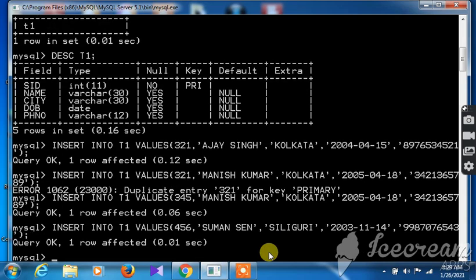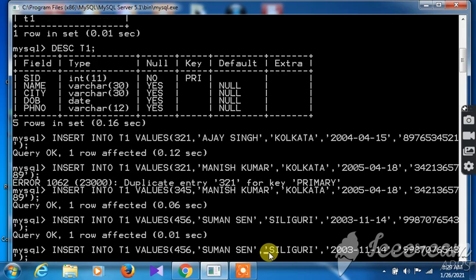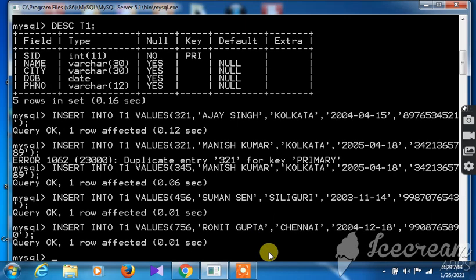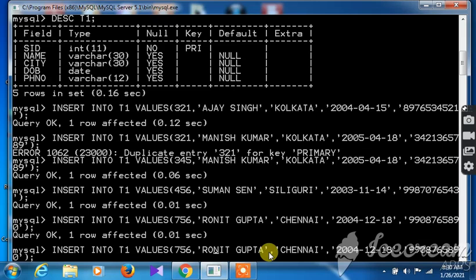Now one more record I am inserting here. This is just a demonstration of the insertion of records. Say 760. I'm saying Ranit Gupta. Ranit Gupta is from Chennai, and say date of birth is 2004, then 12, and then 18. All right, and then the telephone number is say 99087658890. Then press enter. So the record will be inserted. Some more records we are inserting in this way. So that is the process of inserting records in a table.